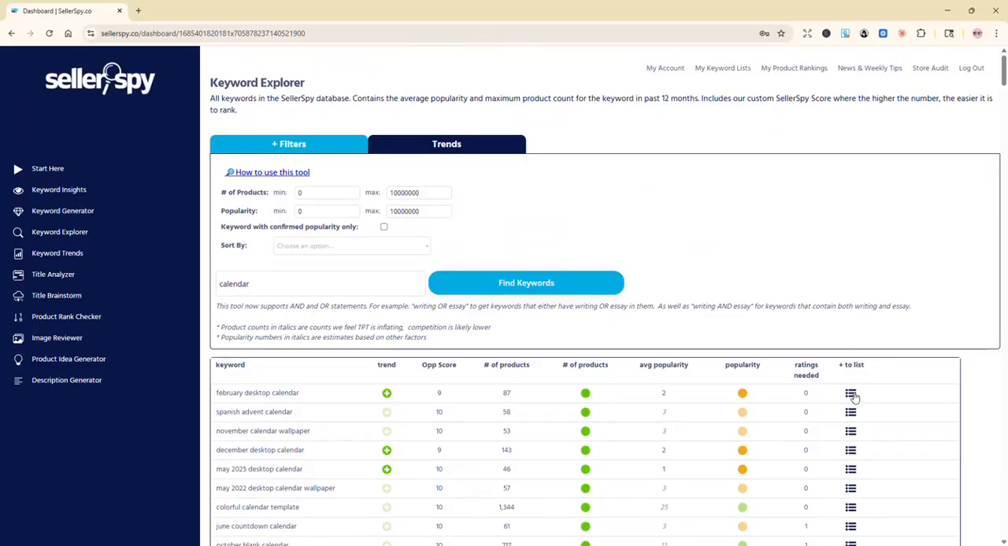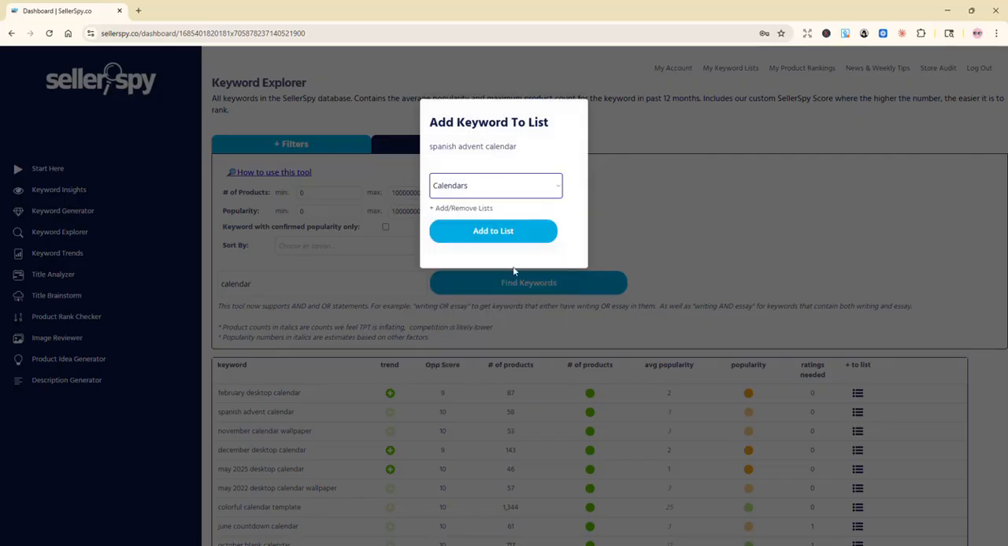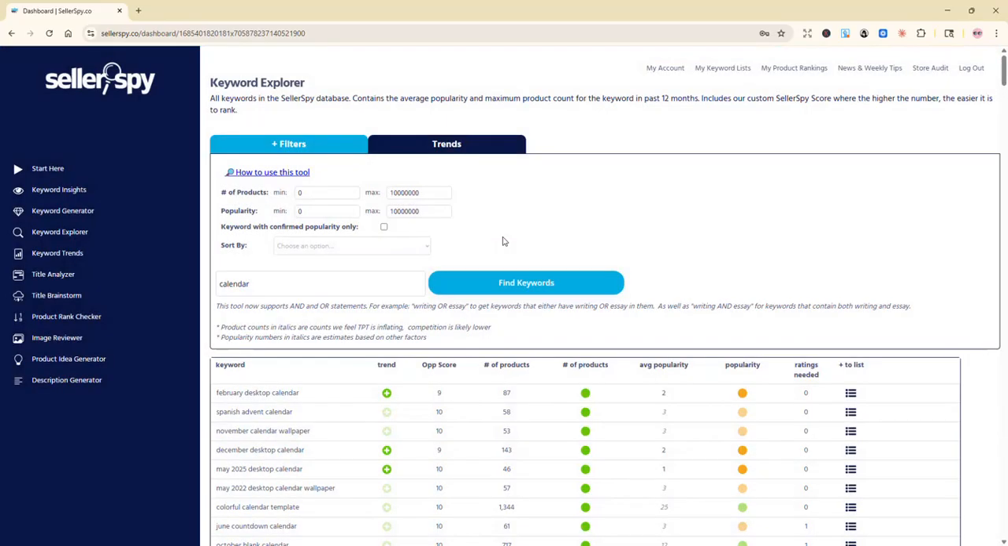Again, you can add to lists. So let's say, Spanish Advent calendar. I can add that to my calendars list. And now it's saved for later. Okay, so really this is our database, and this can help you find a lot of great ideas.